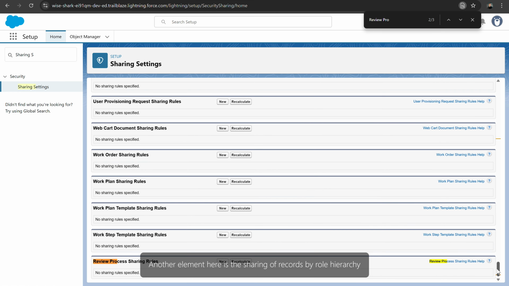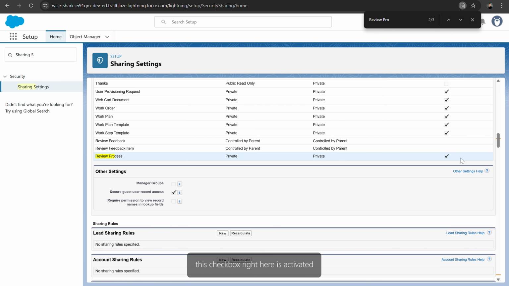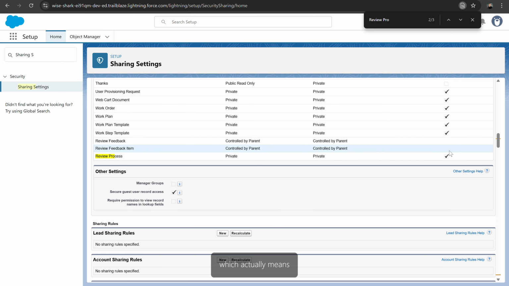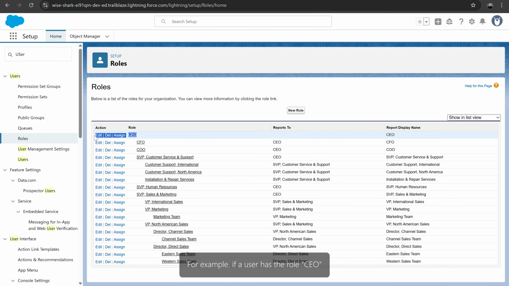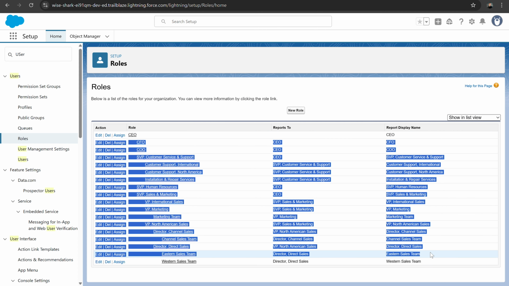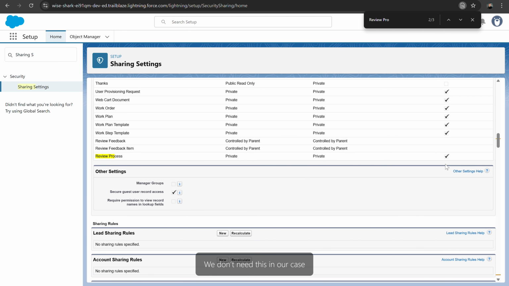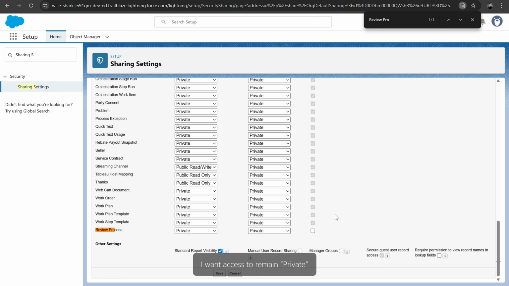Another element is the sharing of the records by role hierarchy. If you scroll up, you will see that this checkbox right here is activated, which actually means that there is a certain expansion of access for some users. For example, if a user has a role CEO, then he will see the records that were created by users whose role is a child of this one. That is, all of these. We don't need this in our case, so let's deactivate this checkbox. I want access to remain private.